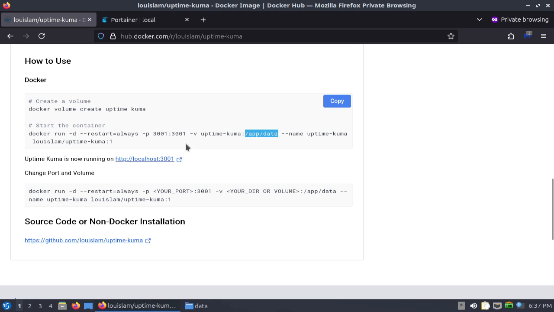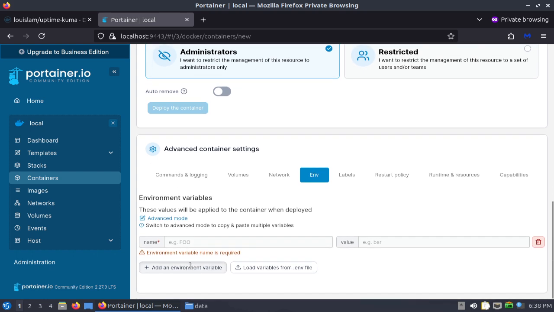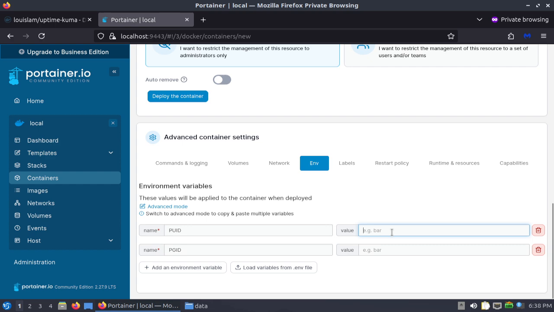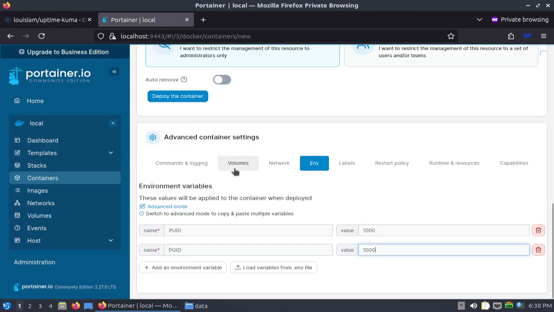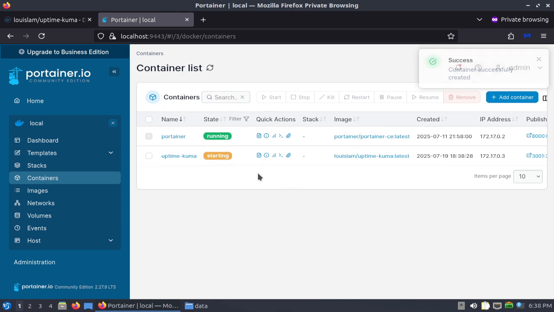Okay, I don't know if it's necessary, but for the environment variables, I'm still going to plug in my process user ID and my process group ID. So I'm going to put 1000 and again 1000. I think that is all we'll need: restart always, the ports, where we need to store our persistent data, and our file. That seems good, so let's deploy the container.